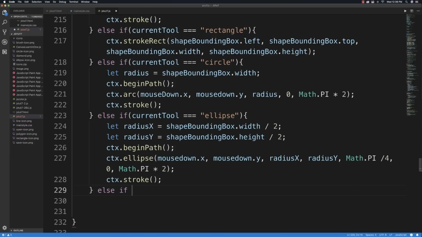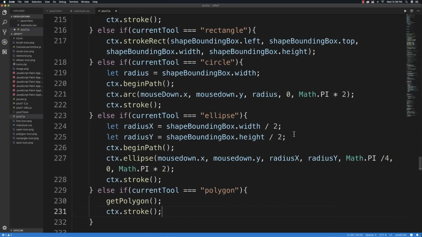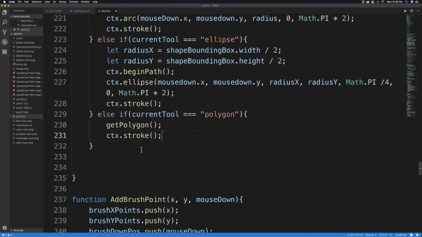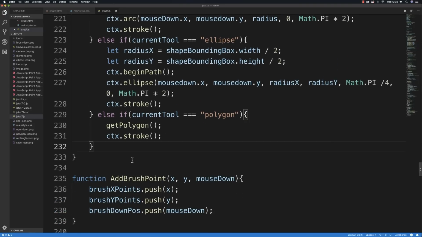Else if current tool is equal to polygon, and that's going to be easy. I just go get polygon like that, and then stroke it. All right, great. So now that we have all that set up, all I need to do is handle the events and how they call these functions, and we're done.